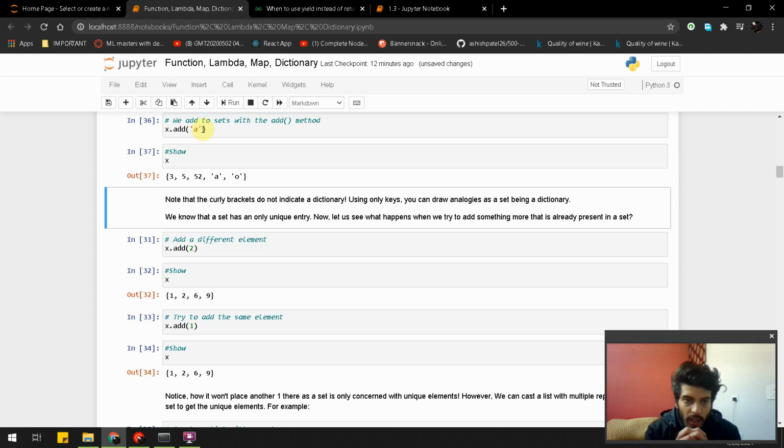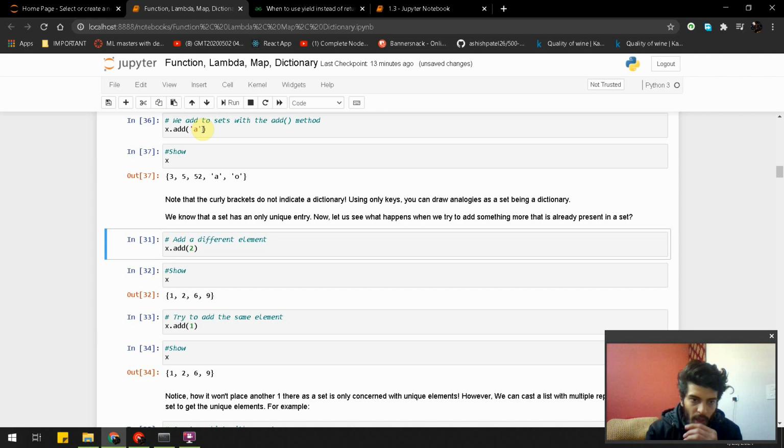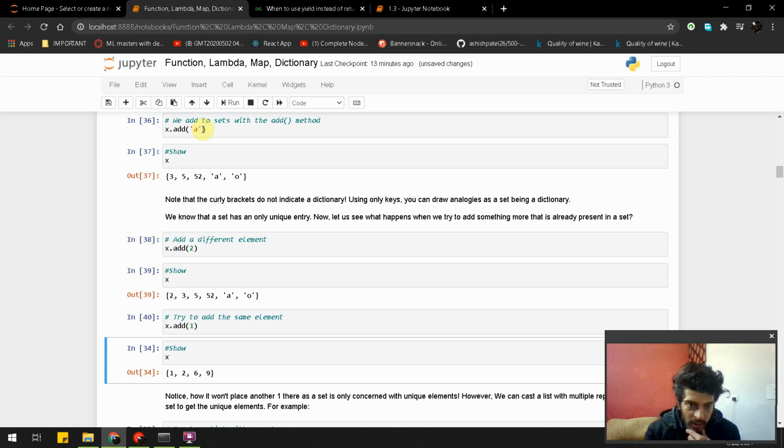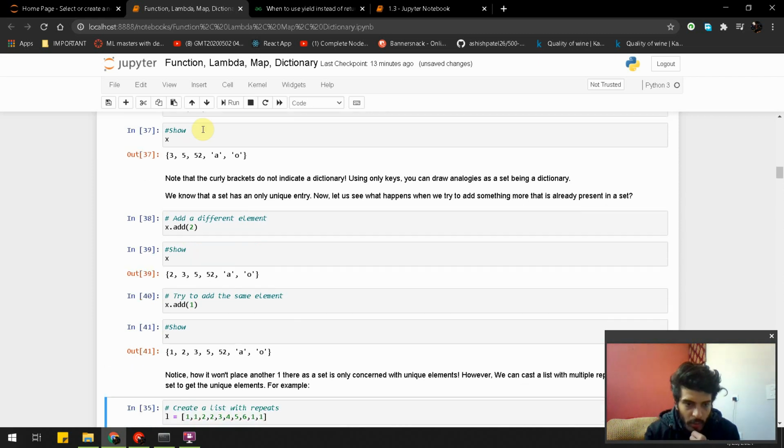So move on. Note that curly brackets do not indicate a dictionary. We will be learning about dictionaries later on, but it is my duty to note that curly brackets do not always indicate a dictionary. Using only keys, you can draw an analogy of a set being a dictionary. We know that a set has only unique entries. So let's keep on moving.